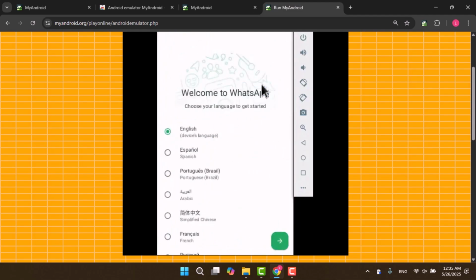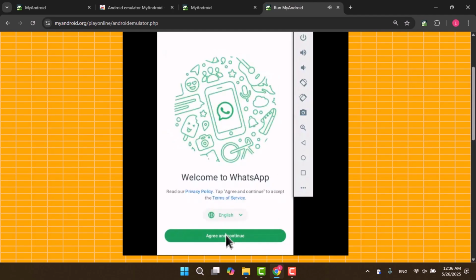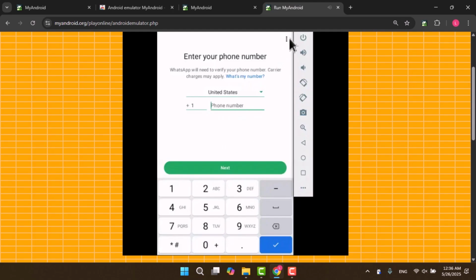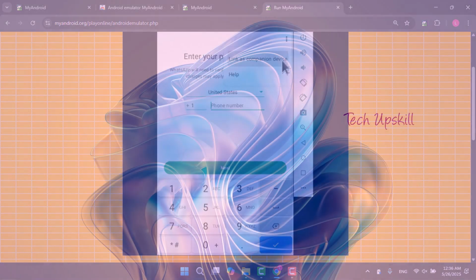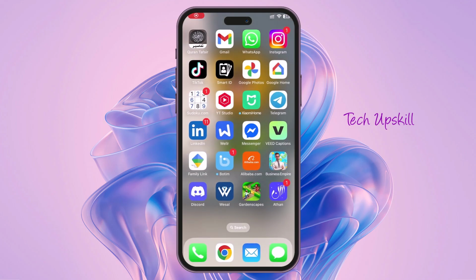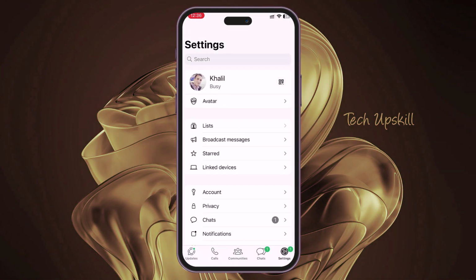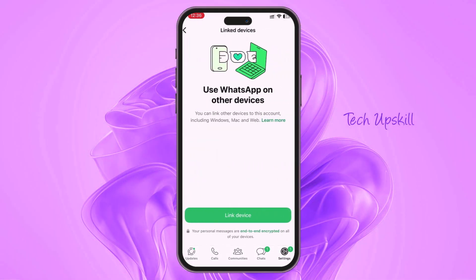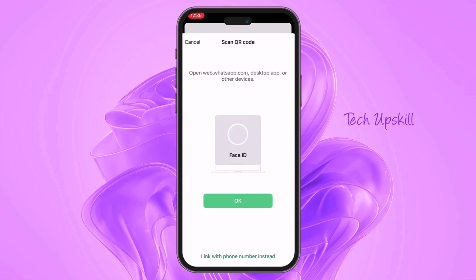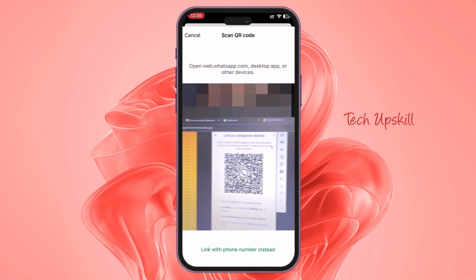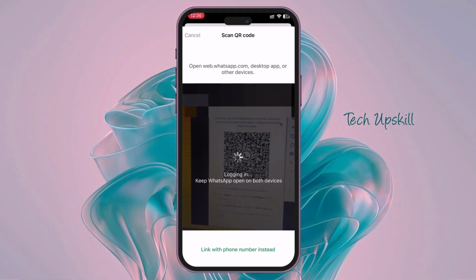Once it's downloaded, open it, select your language, then tap Next and agree to the terms. On the phone number entry screen, click the three dots to open the menu and choose Link as Companion Device. This will show a QR code. Now, open WhatsApp on your mobile, go to Settings, then Link Devices and tap on Link Device. You will be prompted to enter your passcode or use Face ID in my case, which will open the camera. Scan the QR code from your PC and keep WhatsApp open on your mobile.